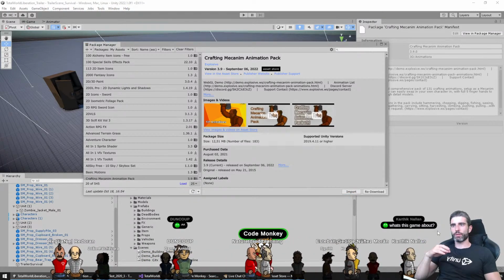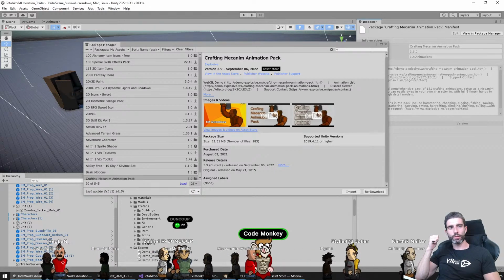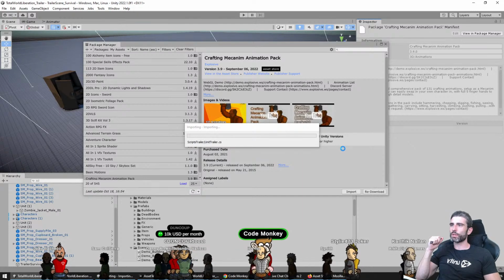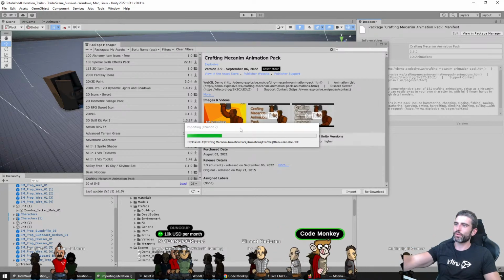What's this game about? It's going to be a turn-based strategy game with a large open world, some automation elements, some crafting elements, some survival, a whole bunch of things. It will hopefully be very interesting. That's my hope.